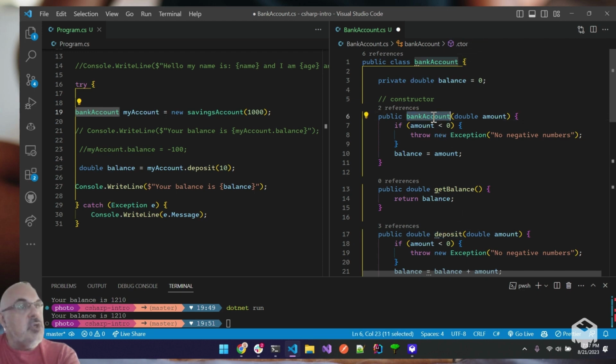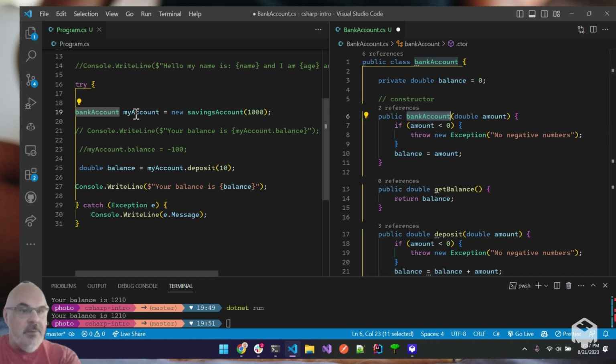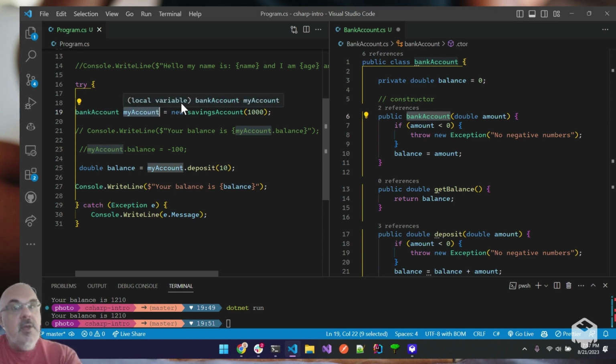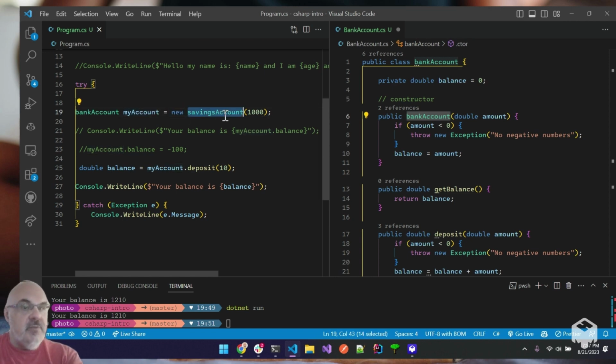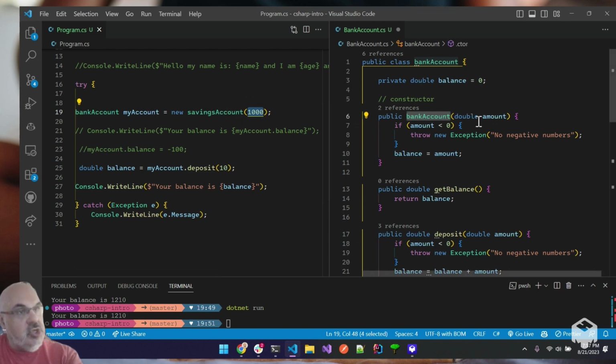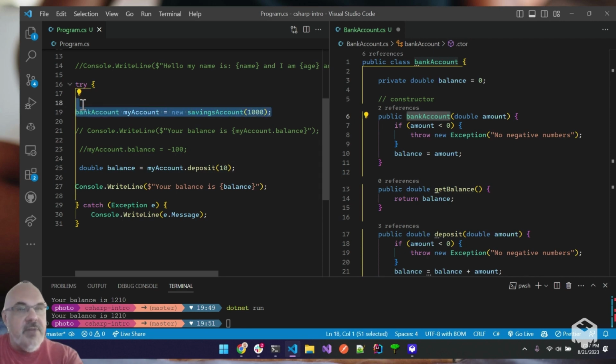This one allows us, when we're instantiating, when we're making an actual real account, in this case called my account, into a real thing, we say new. This instantiates a version of it, and we pass some information to the constructor. So I'm instantiating something here.